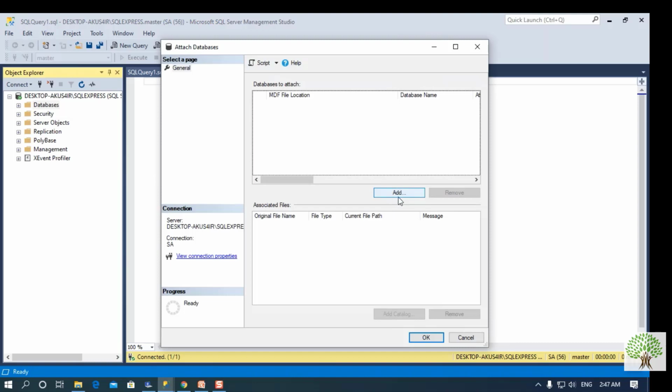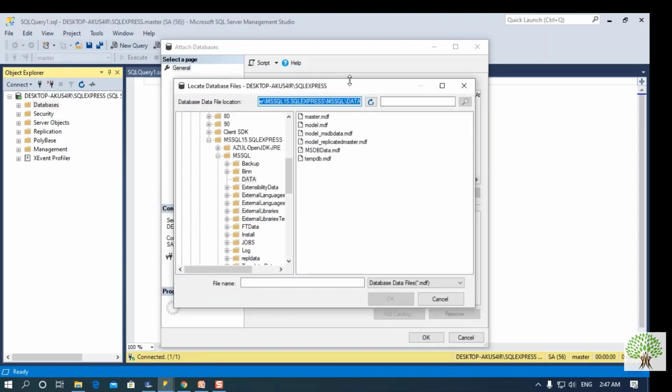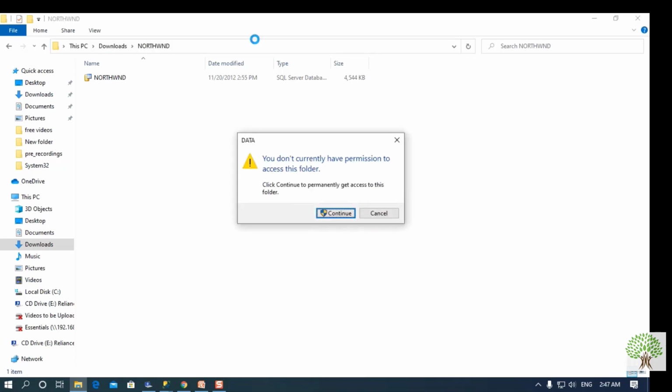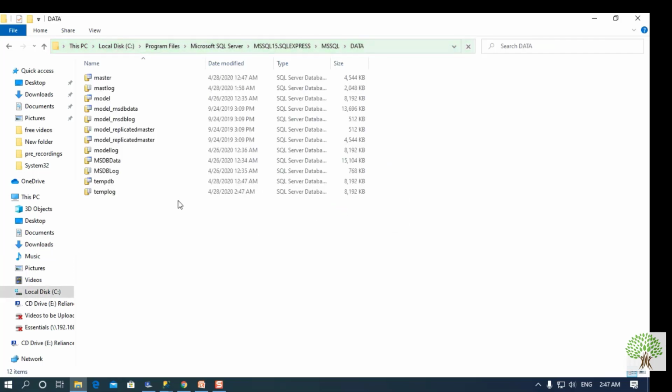You have to go to Add from here and see, I'm getting the path where we can add the MDF file. So I'll press Ctrl plus C to copy the path which has been shown over here. See? And just need to go to a PC and just paste the path. You just need the permission to access this folder and I'll go with Continue.